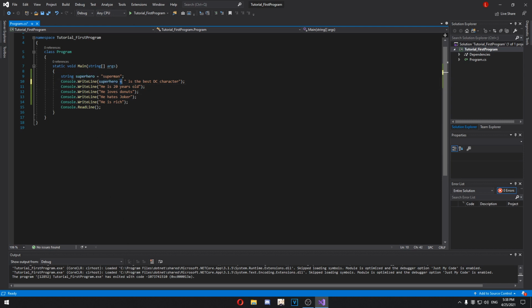Superhero plus, because of the way computers understand and compile information, you need to give, I wouldn't say this is a condition, but this is a way of saying I want to put the information of the variable superhero, and I want to add into that string of that line of code this string, which is the best DC character.